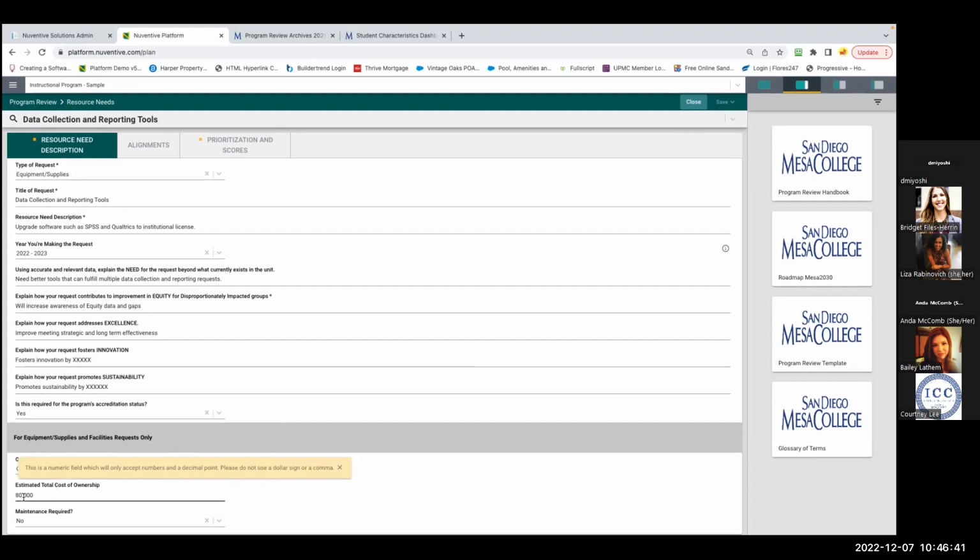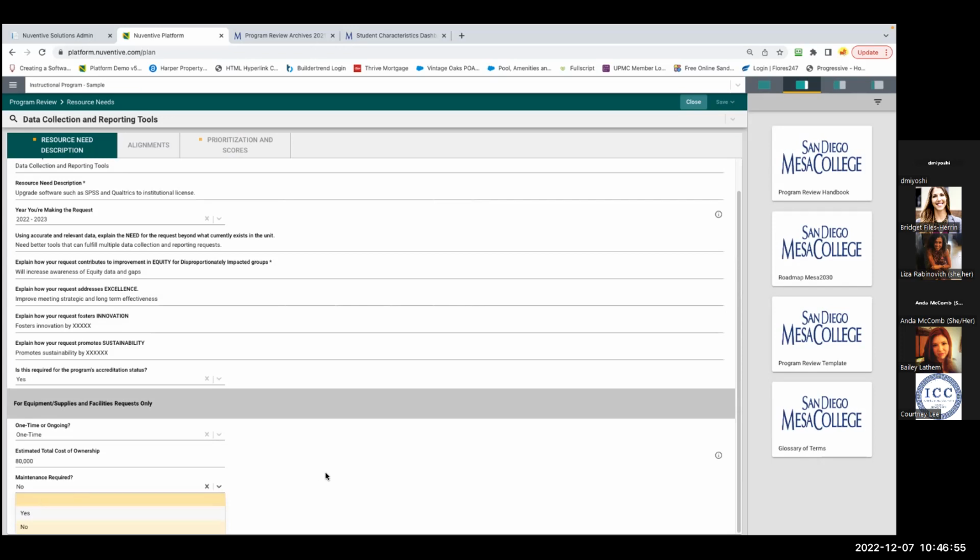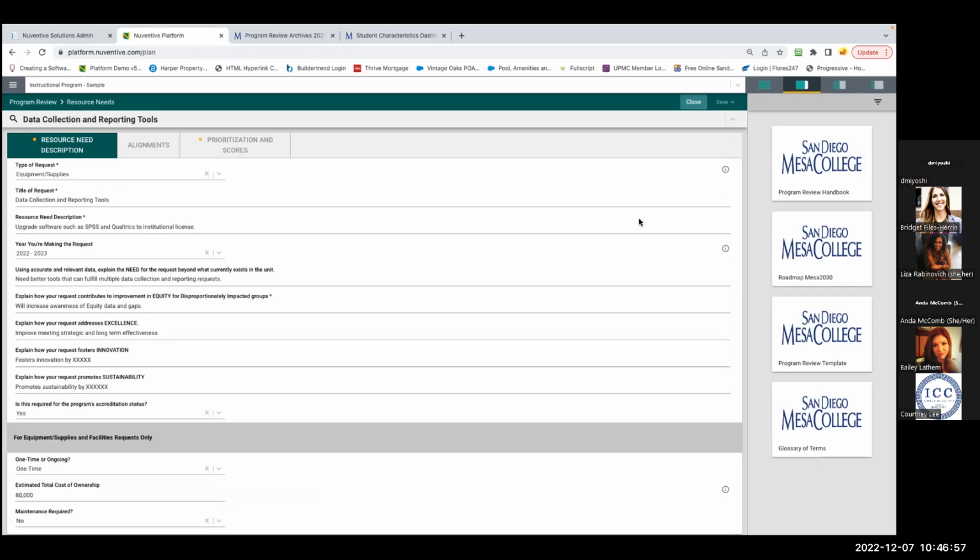And notice how when I clicked into this field, this yellow text pops up. This is help text for you to help you understand how to fill out this field. And then, is maintenance required? Yes or no. When you are finished, you can click save.